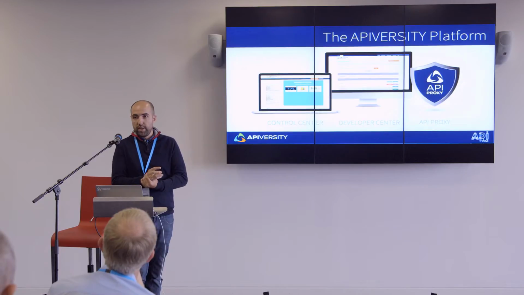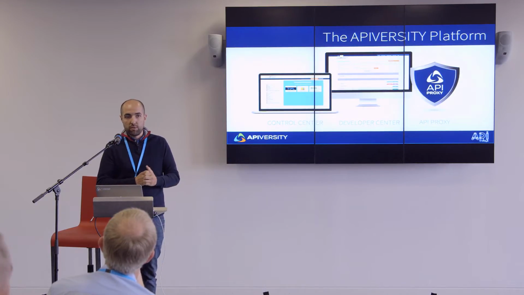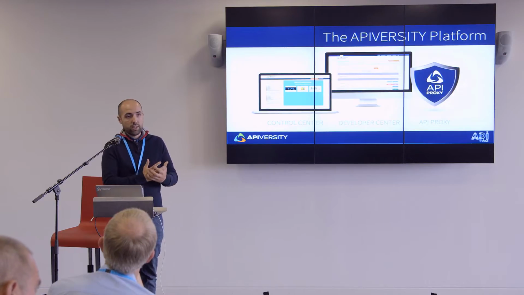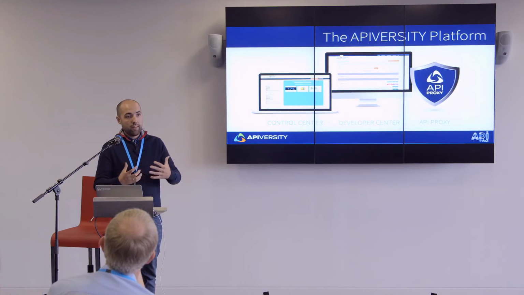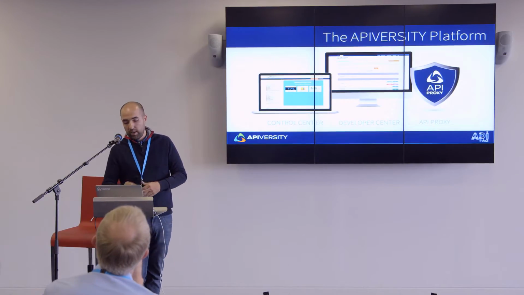I'm going to show you some screens. We are going to just touch some buttons over there. The most important ones are the control center, the developer center, and the proxy. The control center is obviously the place where the administrator of the APIs can go and manage the APIs, adding all the resources, adding the security, checking all the users' usage of the application. They can see also the statistics, monitoring.